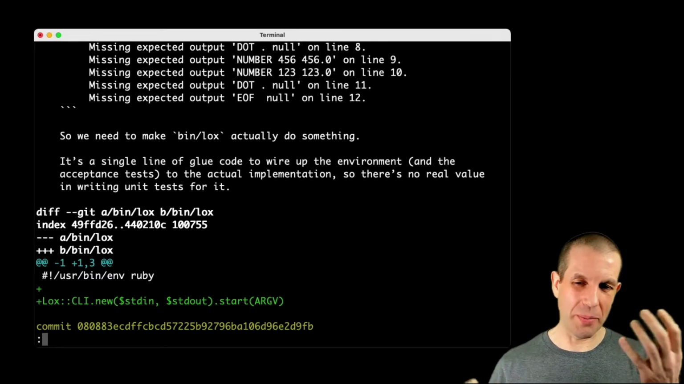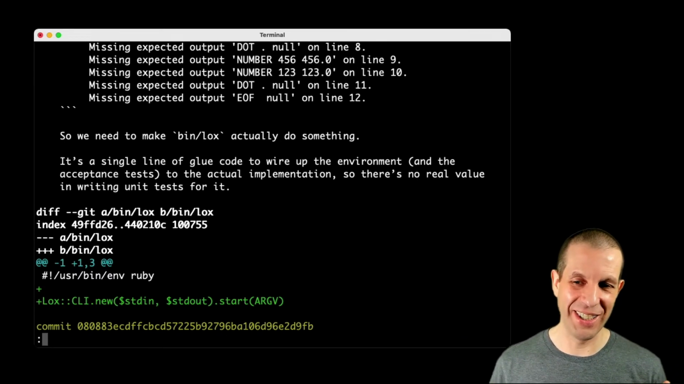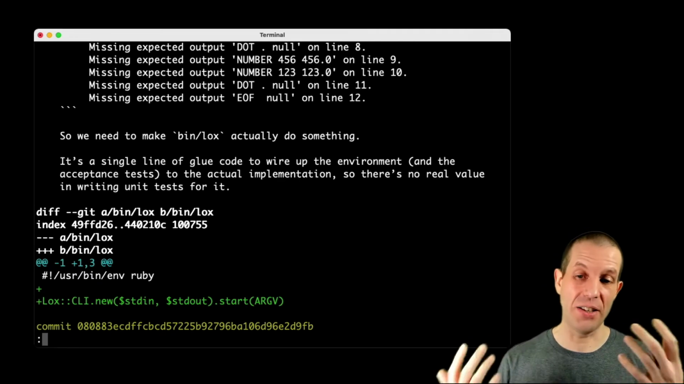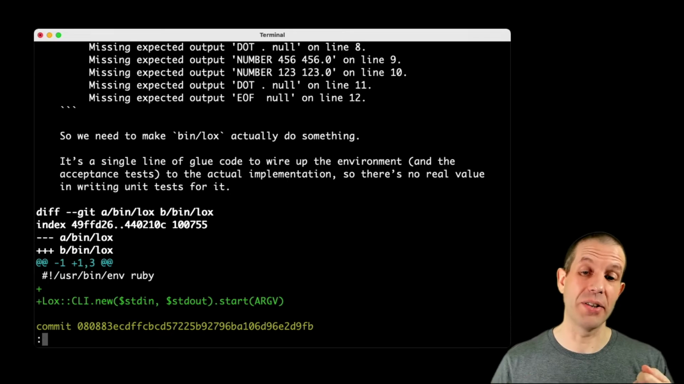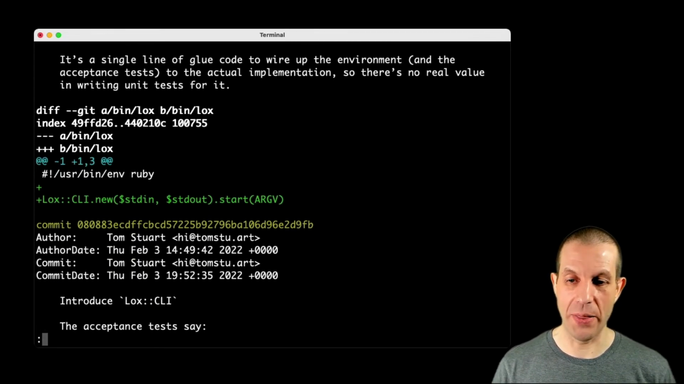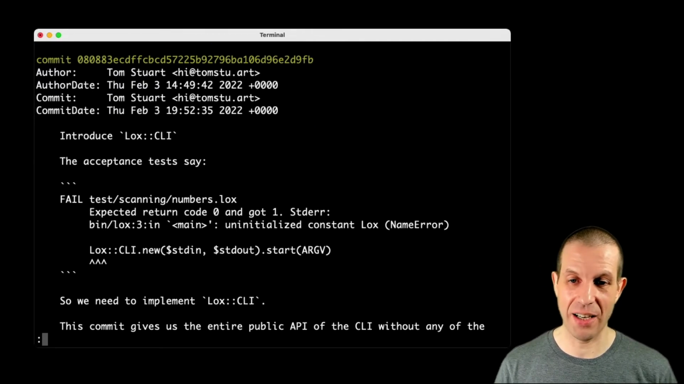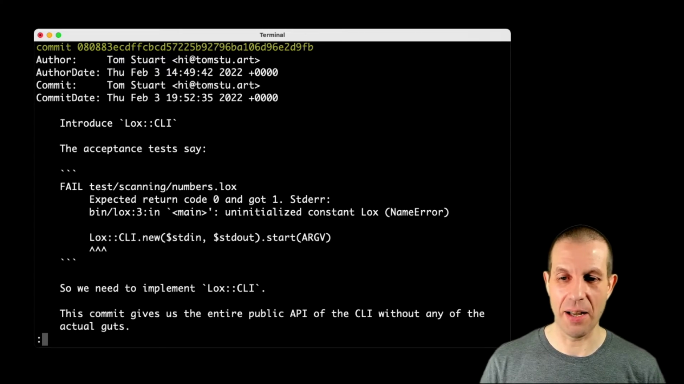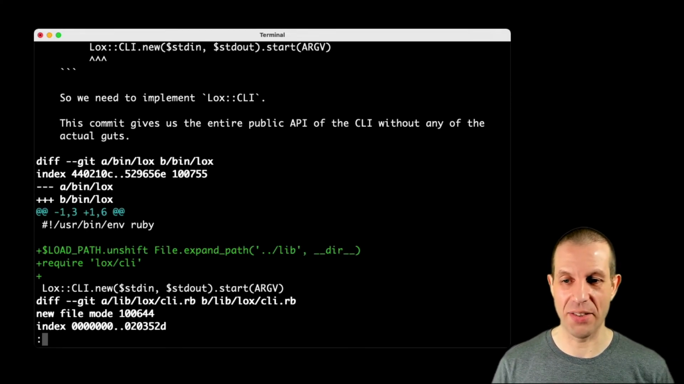At this point, I'm speculating about what I want to be able to do. I would like there to be this lock CLI that I can instantiate and hook up to the standard input and the standard output, and then call a start method on it with the arguments. When I run the acceptance test again, now it's complaining that this lock CLI thing doesn't exist. So I needed to implement that, and that's what I did.